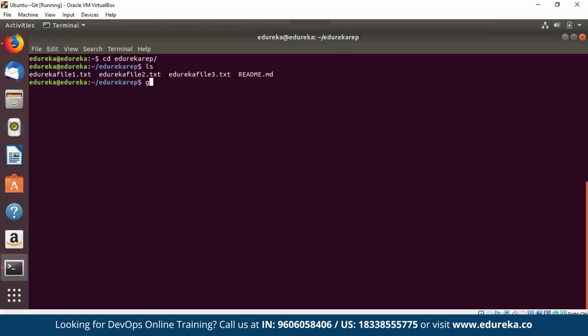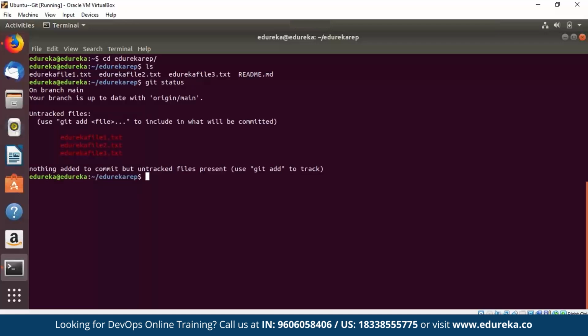So if I typed git status, you can see on your main branch, you have 3 untracked files, which are the 3 files that I just added, Edureka file 1, 2, and 3. These are not added to the index yet. This means I cannot commit these changes unless I added them explicitly to the index.